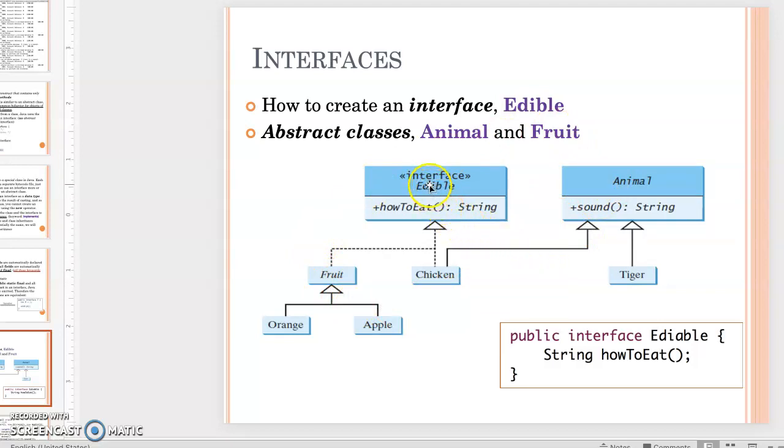So after we have this edible interface, do you agree chicken can be eaten? Right, so you can put the chicken in the oven, you can have a fried chicken. So that's why we can inherit chicken from the interface edible. You just need to tell me how you will make the chicken. Then here, all the fruits can be eaten, right? So that's why fruit can inherit from the edible interface.